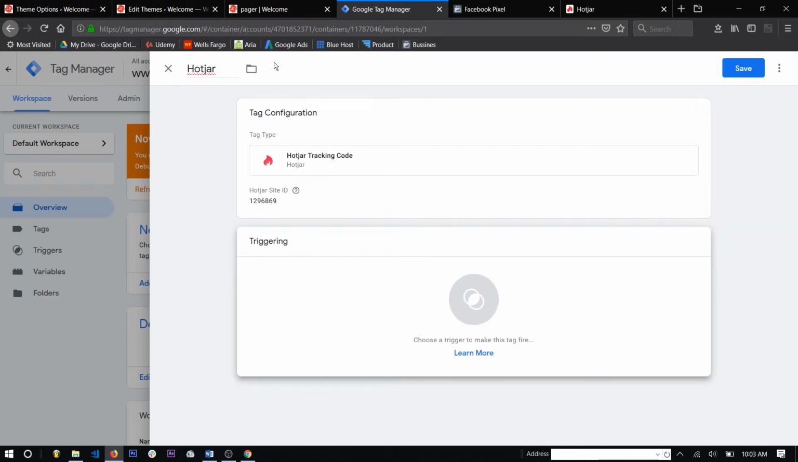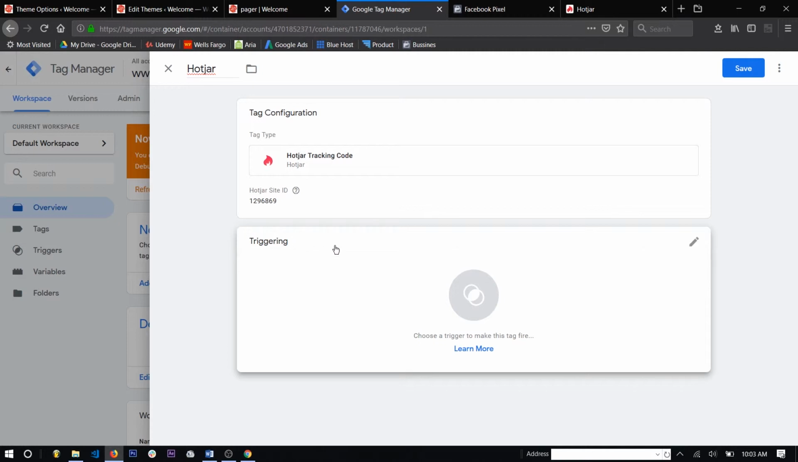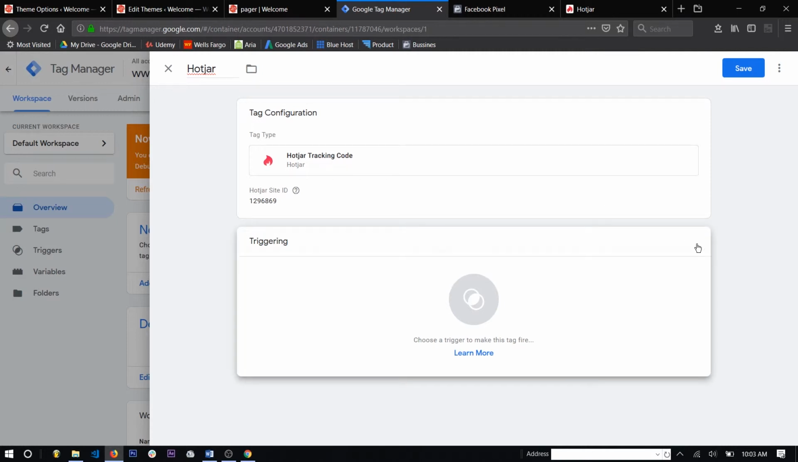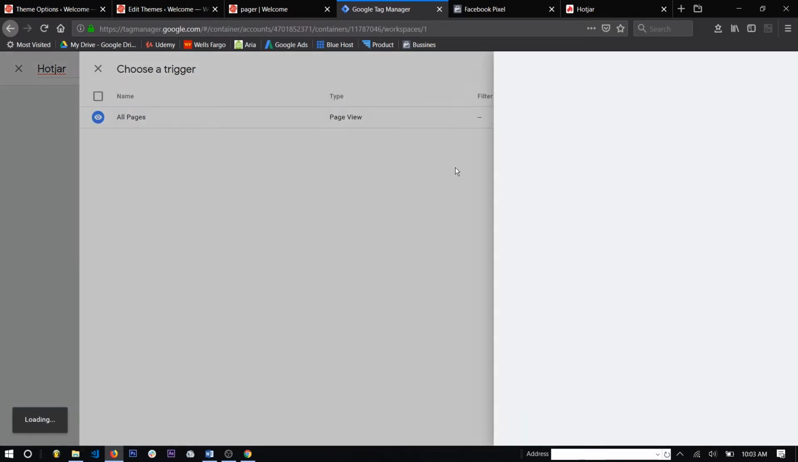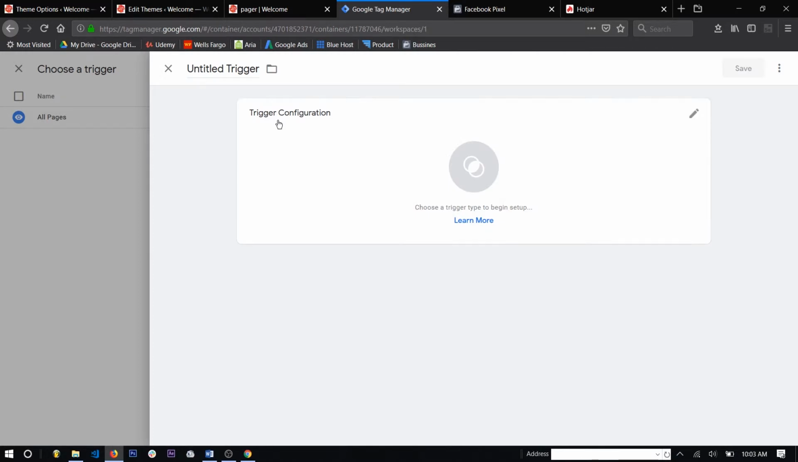Now, when it comes to triggering the Hotjar code, I want this to be triggered only when someone visits a specific page. So I'm going to select that. I'm going to add a new trigger. I'm going to call this pager page. Okay, now make sure you add the correct name to these tags. That way you'll remember exactly what they are.